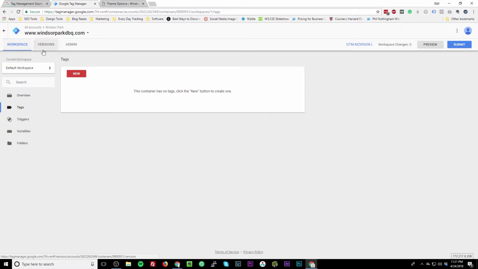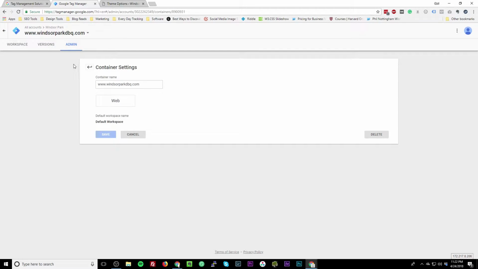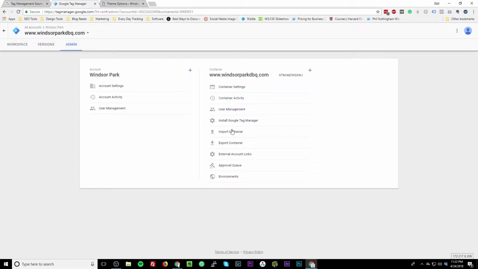All right, so you have Workspace, Versions, and Admin. Admin is going to be similar to Google Analytics admin. Here's the main account, and then here's the container. If you had multiple containers, my other one said assisted living right here. Here'd be all my assisted living facilities. Go choose it, and you can click on these to kind of see what they're about. Again, it's just basic setup information.